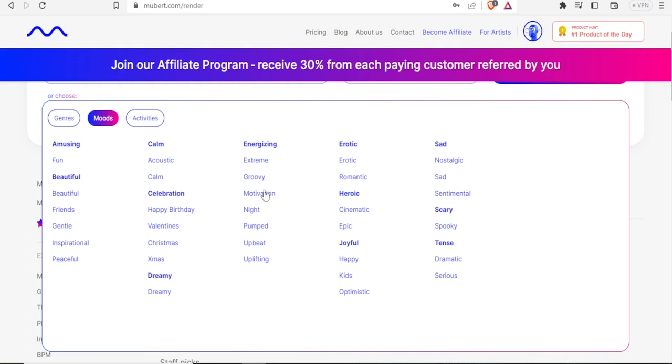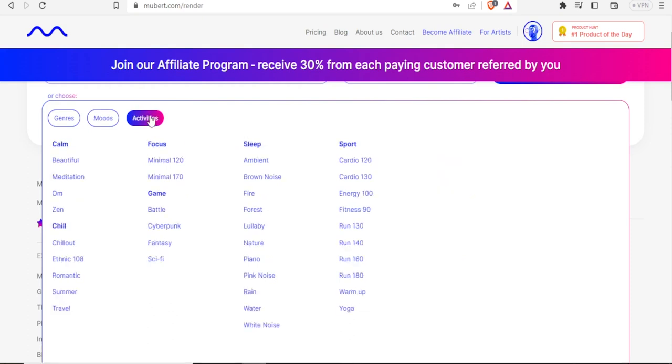That's the other option. The next option, I can select depending on activities. So if I click on activities, you notice now we have meditation, we have romantic, we have travel, we have forest, we have lullaby, we have run, which is also divided. So I can choose any of those ones.